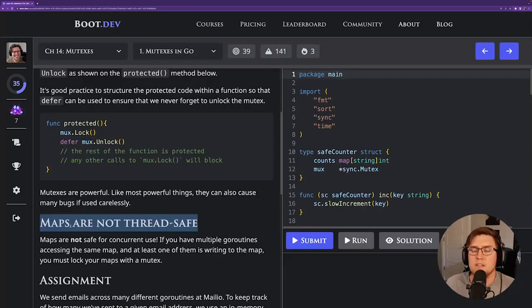There are a couple of different reasons why you would want to protect a resource and only allow a single Go routine to work on that resource at a time. But one super common one is maps. Maps are not thread safe in Go. If two different Go routines are trying to read from and write to the same map, Go will actually panic because that has a very high likelihood of causing a race condition. And if you're wondering what a race condition is, it's kind of what it sounds like. It's when two different Go routines are effectively racing to get access to a specific resource.